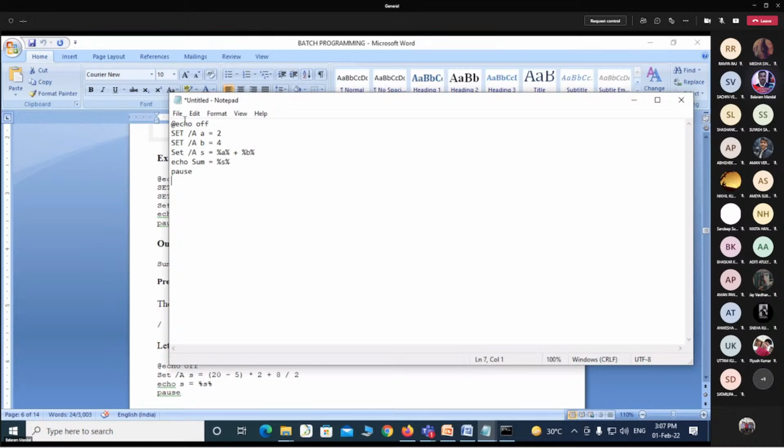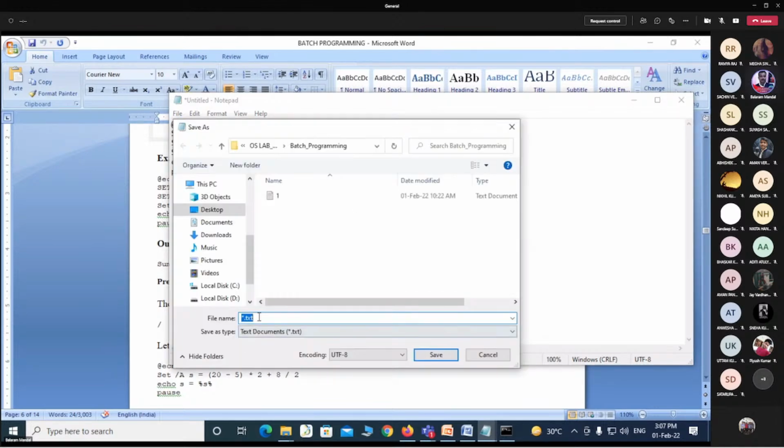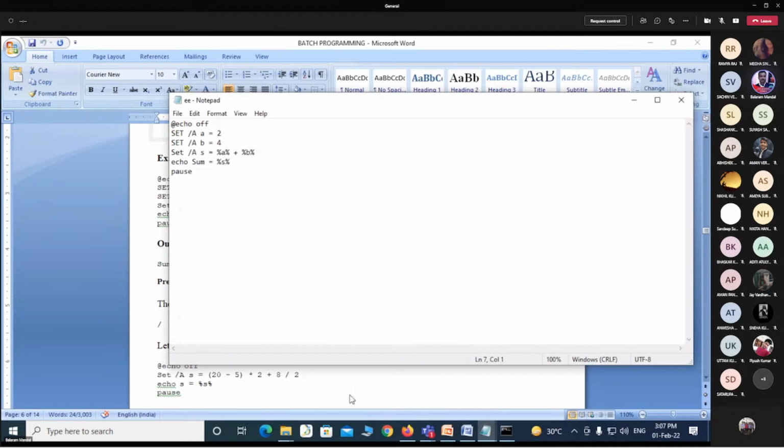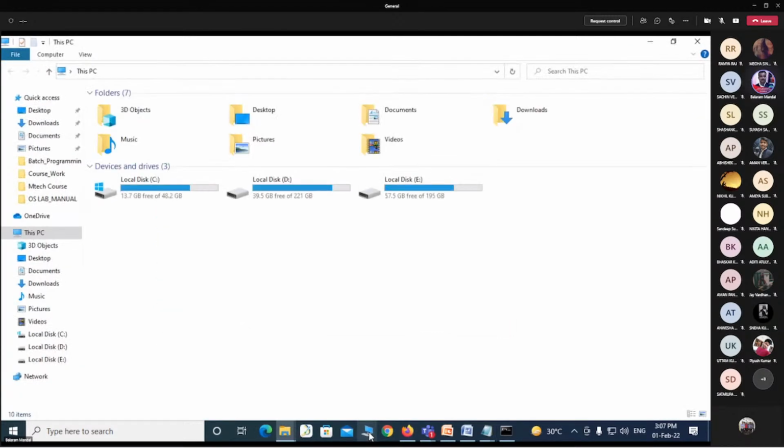We save this one. Suppose the name is ee.bat. Save this one. Now we go to the main screen.